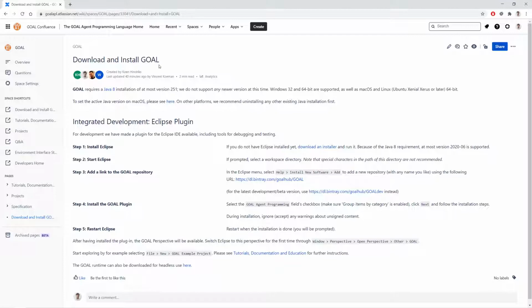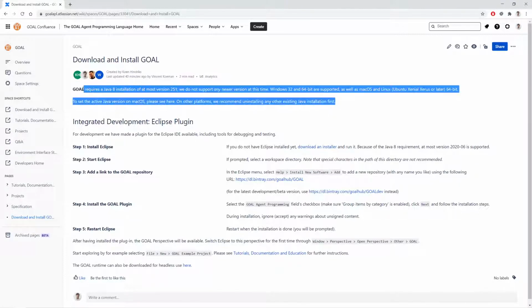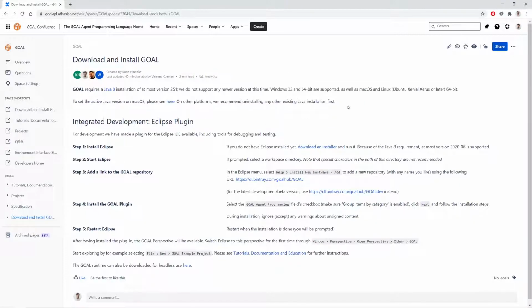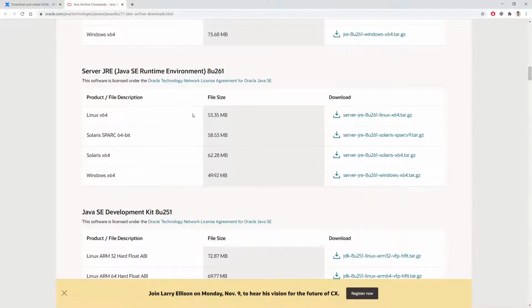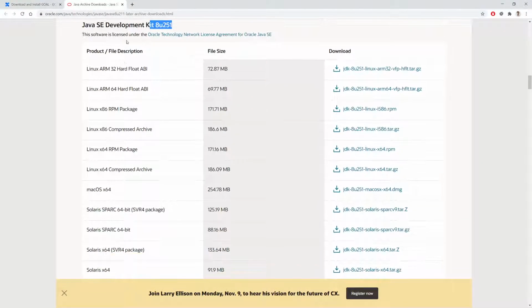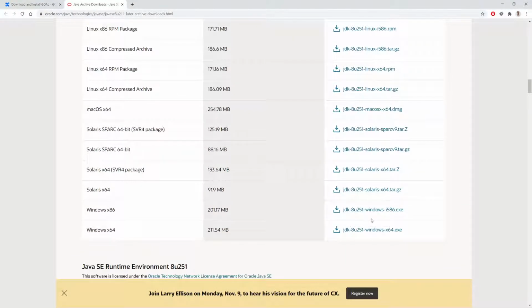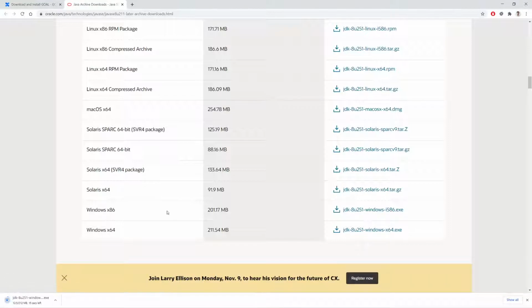So at this time, Go requires a very specific version of Java to run. This is due to some problems with native libraries, which we are in the process of updating. But at this time, the current version requires Java 8 version 251. So in order to install that, we'll go to the link here and scroll down a little bit. This is 261, but we need 251. So let's find my platform, which is Windows 64-bit, and download the file.